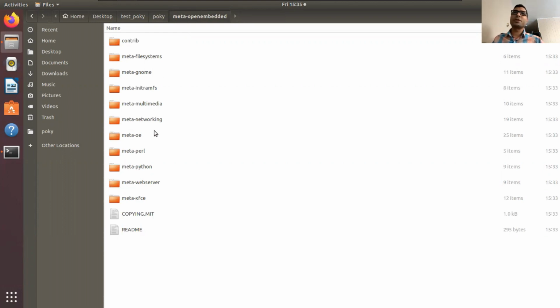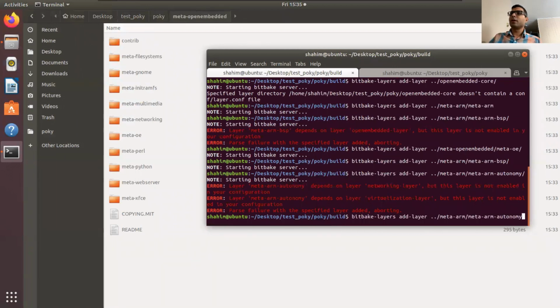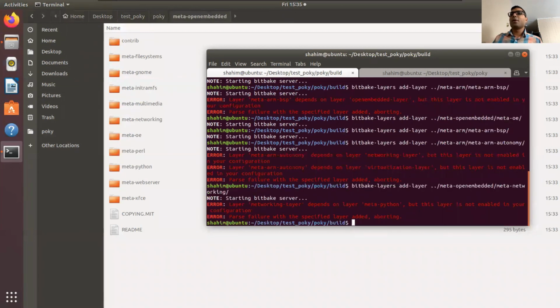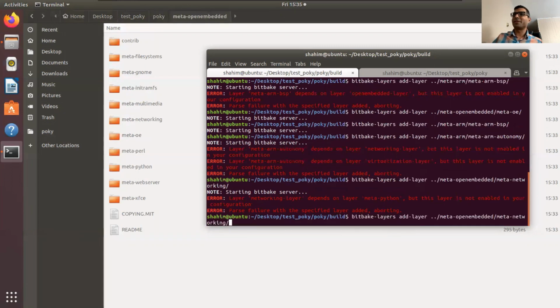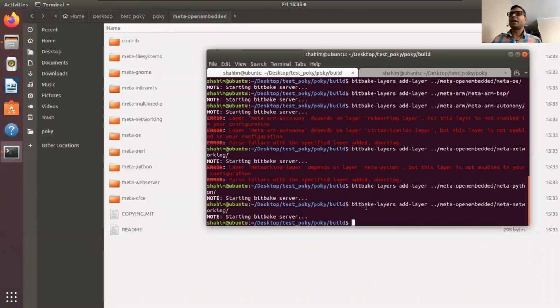So I have to install visualization in a different part. So I have to go meta Openembedded and then meta networking. Hit the enter. Oops, meta networking is dependent on the meta Python. So let's add meta Python first. Meta Python. And then meta networking. Oops, I have to add the visualization this time.